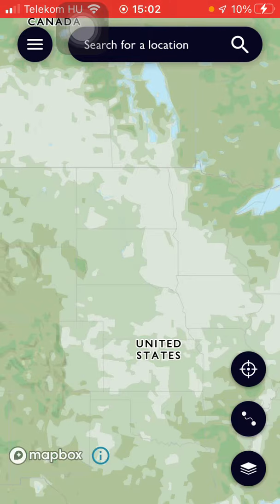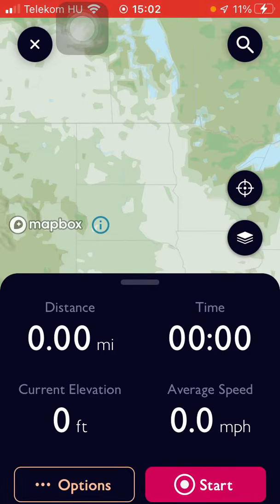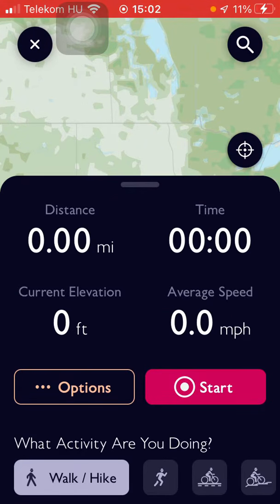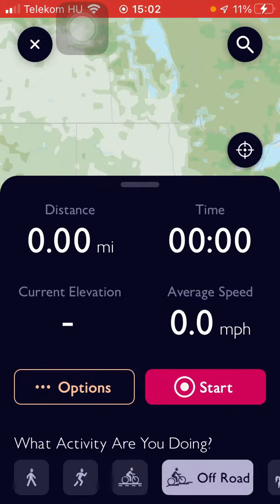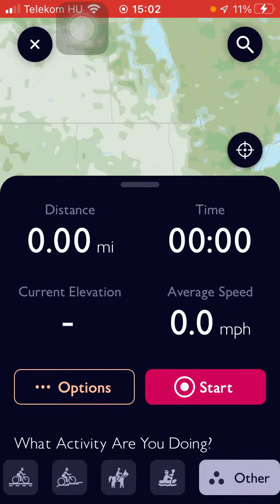After that, you should tap on this menu icon in the upper left corner of the screen and tap on record an activity, which is the second button. So as you can see, you can start measuring your activity, but first you should select the activity that you are doing down below, such as walk or hike, run, on-road, off-road, horse ride, pedal, and other.